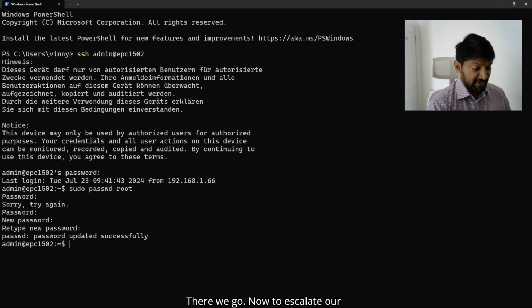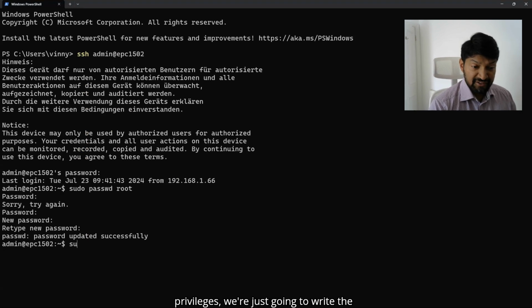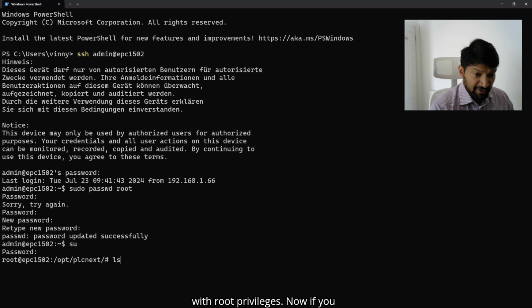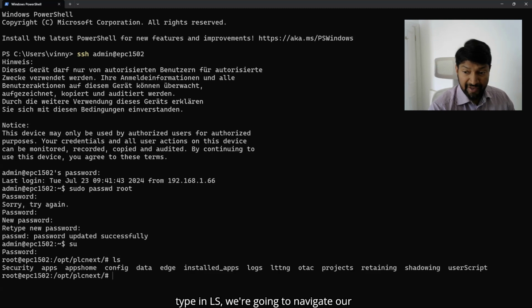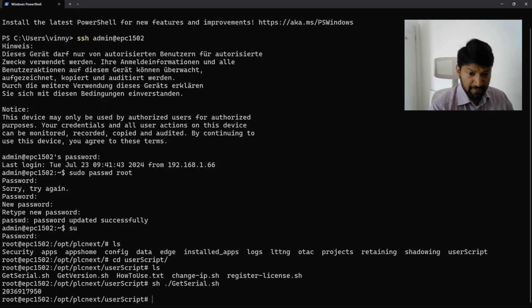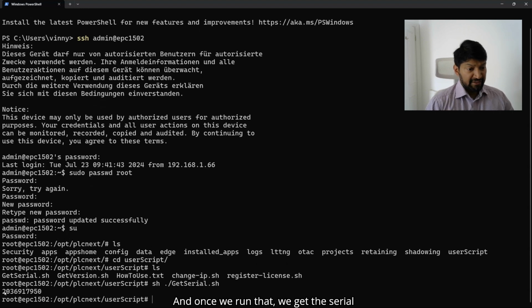There we go. Now to escalate our privileges, we just write the su command and type in the new password that we typed in. So now we've logged in with root privileges. If you type in ls, we're going to navigate our way into a folder called user script. If you look inside this folder, there's a script called getserial.sh. We're going to run this script, and once we run that, we get the serial number printed on the terminal.